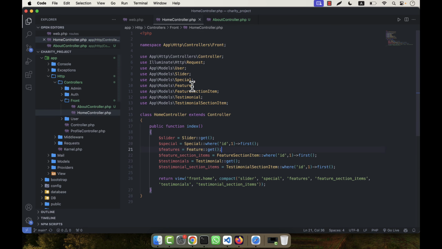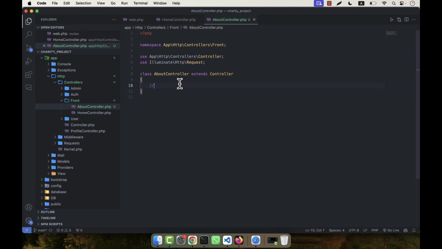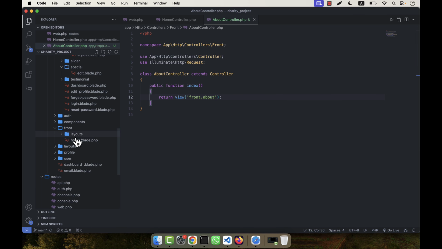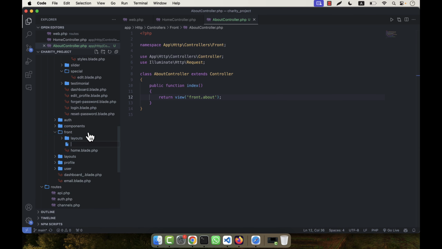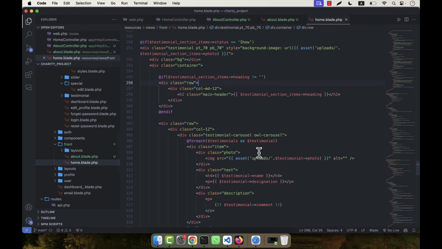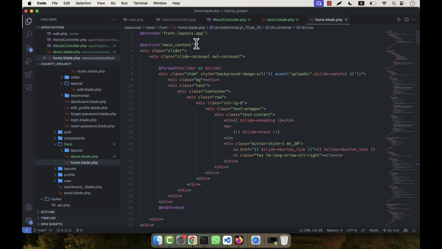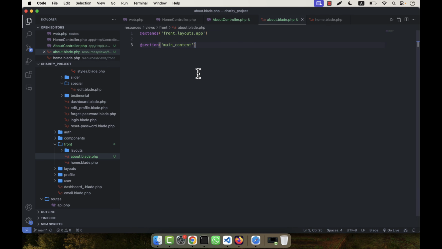Okay, so in the home page controller, you see there are many other options. So similarly in the about page, I am going to create public function index, like this, and return view front about. You see in my front view there is a home blade, and here I will now create another one, that is about.blade.php. In the home blade, what I did, I called this thing at the top, so I am going to copy and paste it here, and in the last I am going to put end section. Okay, so this is the basic layout.